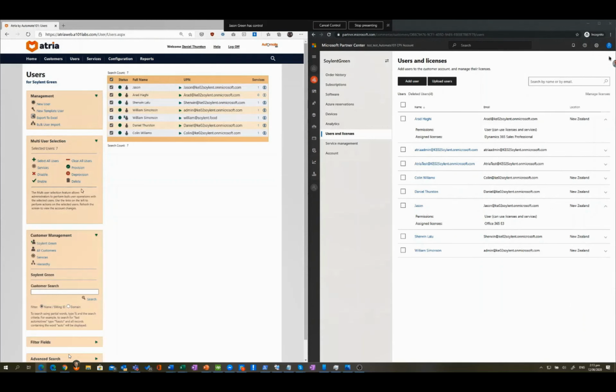Now that these users are in Atria, I could use our multi-select functionality to give them all additional value-added services that I offer. Could be line of business applications, could be fully fledged remote desktops. There's a lot of things that you could be offering out of here. So really powerful tool, and one of the newest, and to be honest, one of the easiest ways to get users into Atria, especially if your customer has Azure Active Directory.